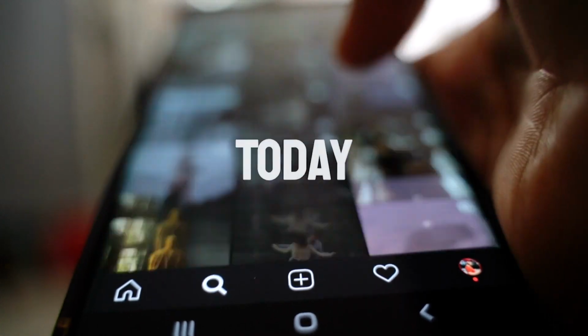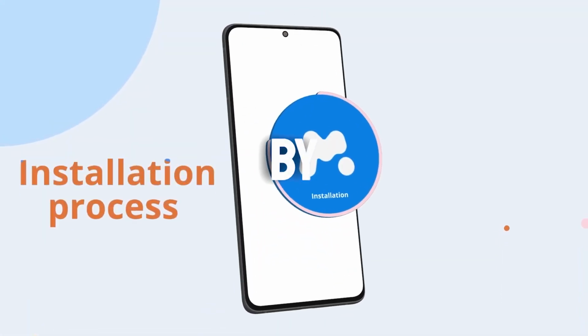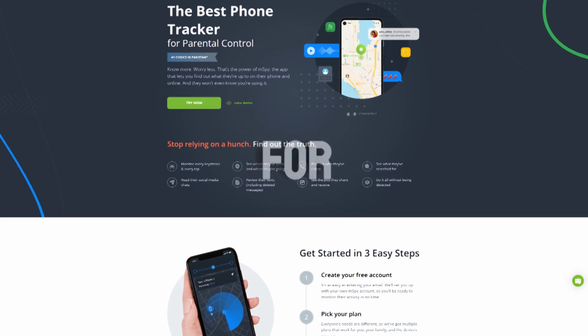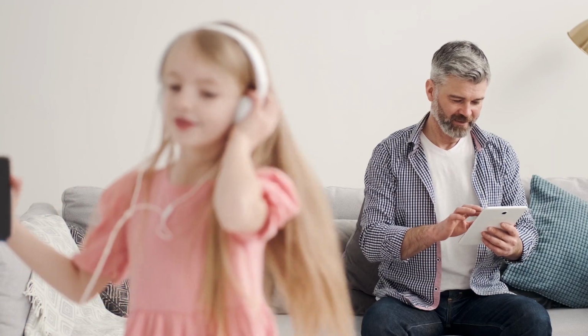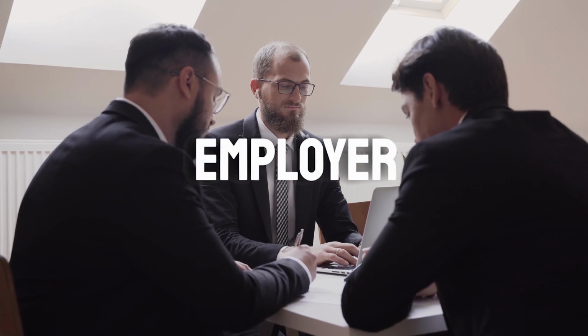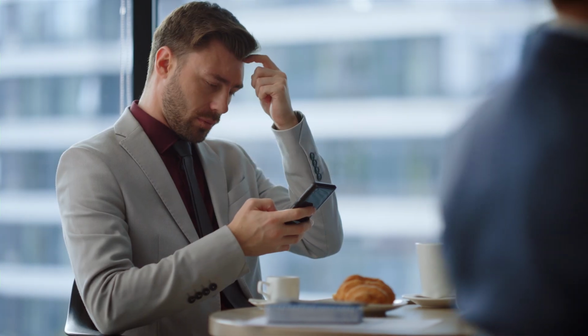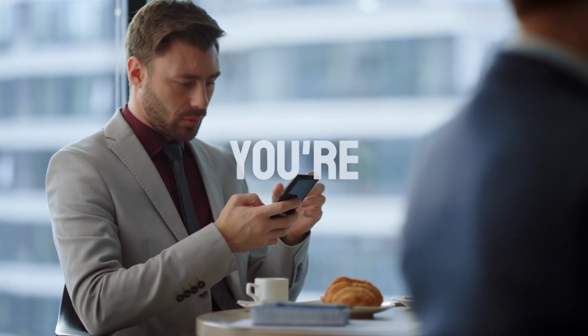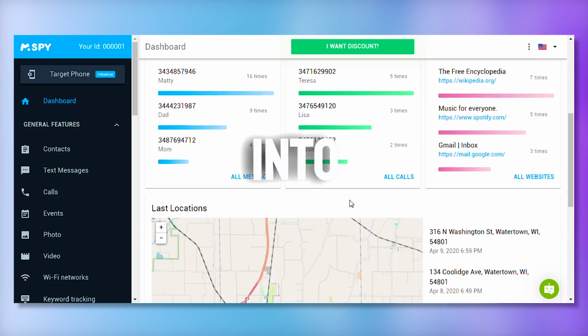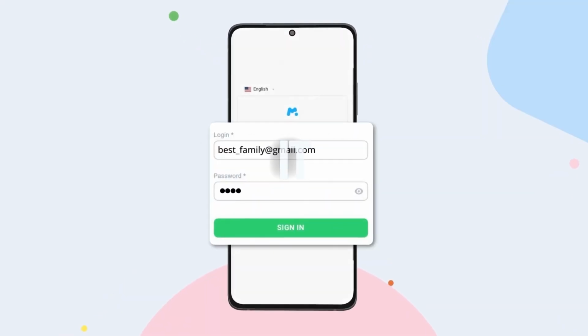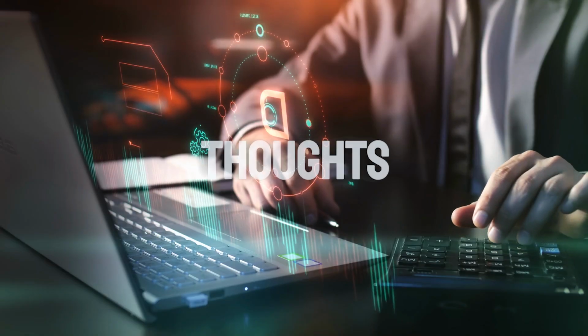Hey everyone, welcome. Today we have an exciting review and step-by-step installation guide for one of the most powerful monitoring apps out there, mSpy for Android. Whether you're a parent wanting to keep your kids safe online, an employer looking to monitor company devices, or just someone curious about what mSpy can do, you're in the right place. We'll dive deep into its features, show you exactly how to install it on your Android device, and share our honest thoughts on its performance.